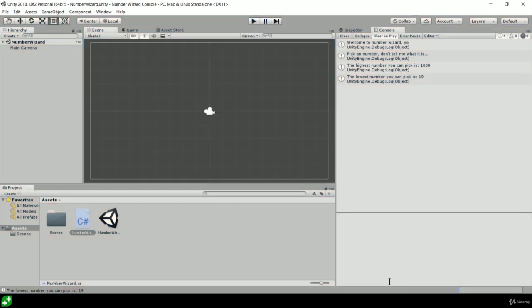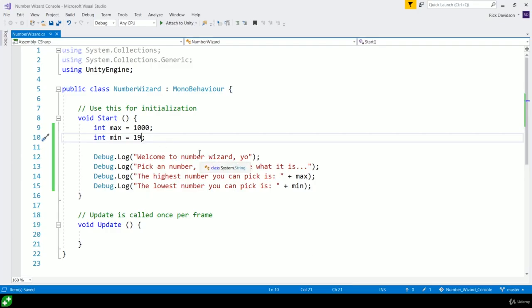There we go. So in this video, we have given ourselves, put that back to 1, a variable to create a maximum, a variable to create a minimum, and then we're using that within our debug statement here so that we're joining our string with our variable. So it prints them out one after the other.